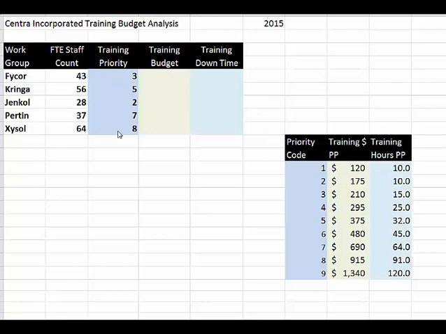So for example, Zysol, which has a training priority of 8, deserves a lot more money because they're mission critical. They need the money more than any of the other departments. So what we need to do is find a training budget. So the company offers a training budget per person, so much money for each of these 43 people, and we need to figure it out.